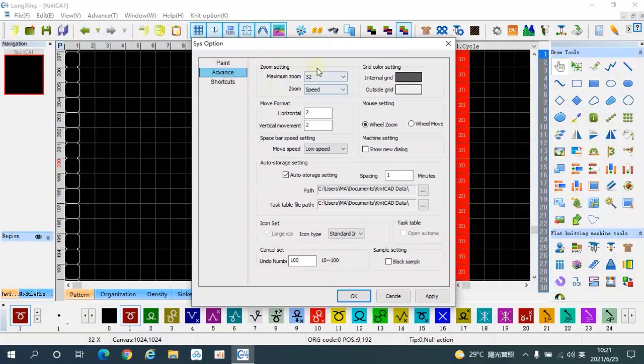Zoom setting. The zoom setting is used for setting the maximum zoom ratio of the main drawing window and changing the speed in the main drawing window. Generally, the default value is the maximum rate of 32 times. It's not necessary to change it generally. Move format. We introduced this in the last video. It controls the movement of the main drawing window by the direction key.